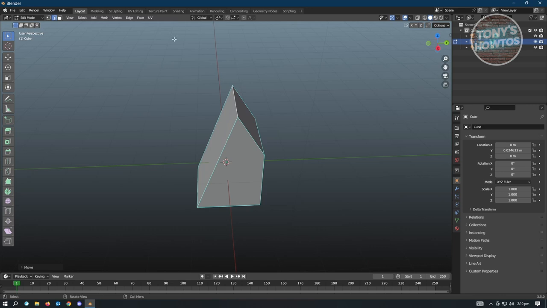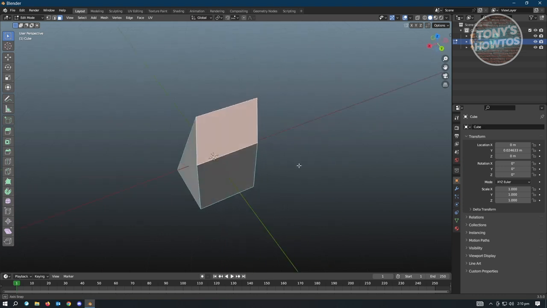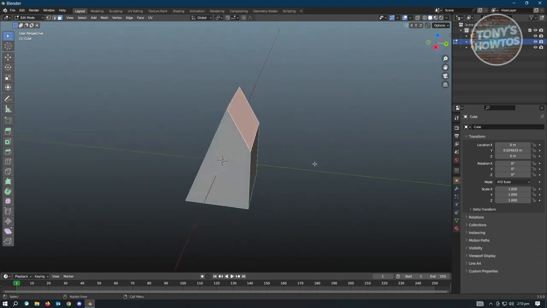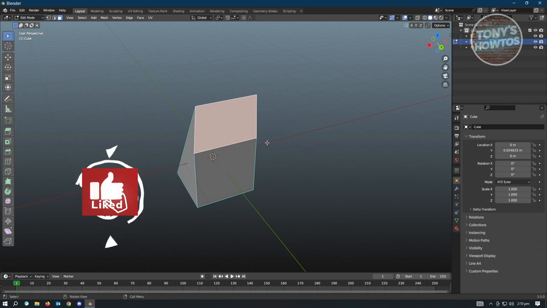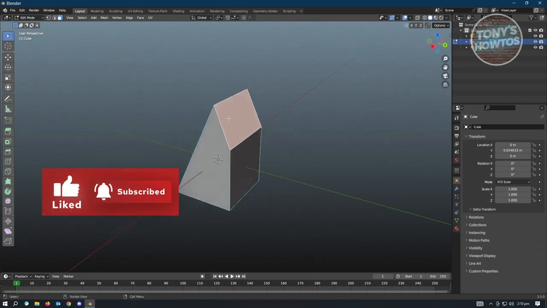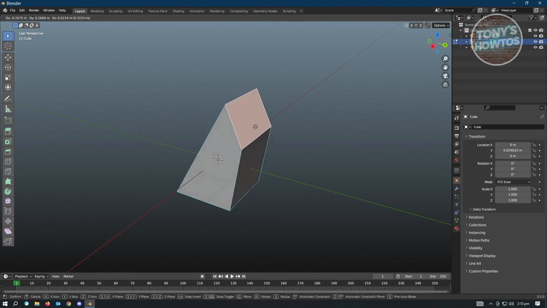edge select here. But when we choose the face select here, which is the most commonly used by 3D modeling artists, you will be able to select that specific face, and when we press G, you'll be able to move that specific face along.